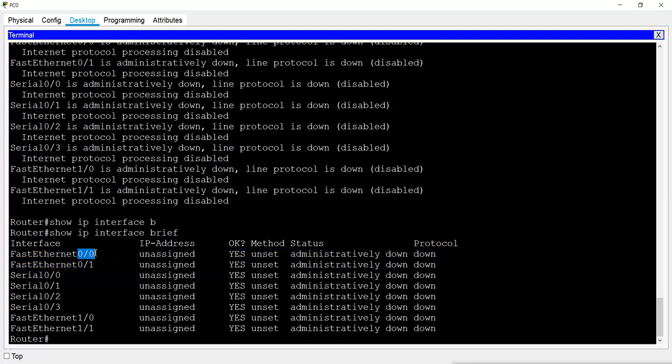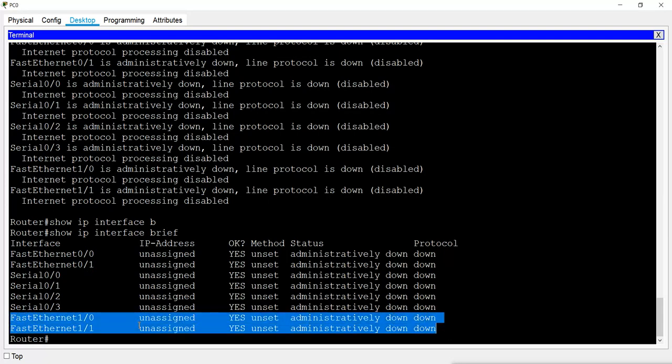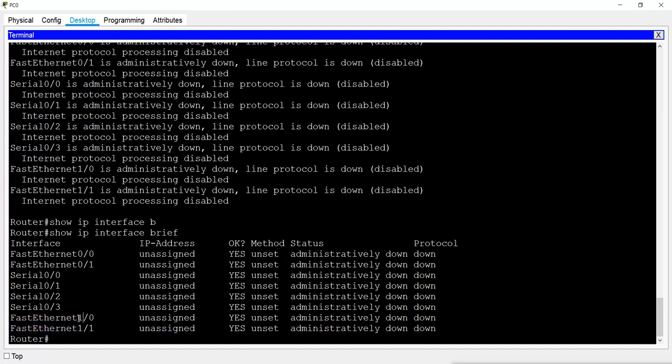0/0, then 0/1. Now this 0 is for the router and this 0 is for the port. So this is inbuilt, so it is 0/0 and 0/1. Now these two ports I added in our router. Now when I add this port here, what does that mean?